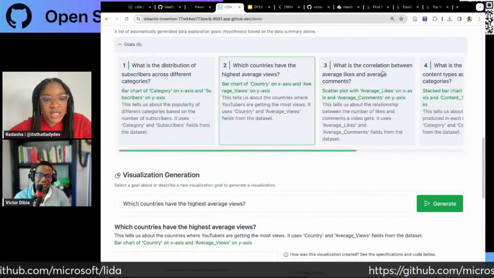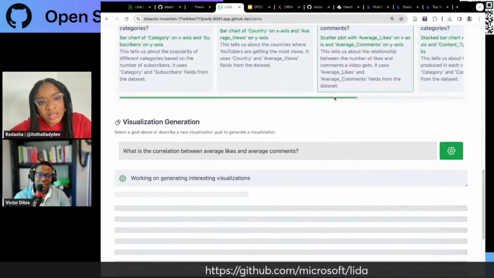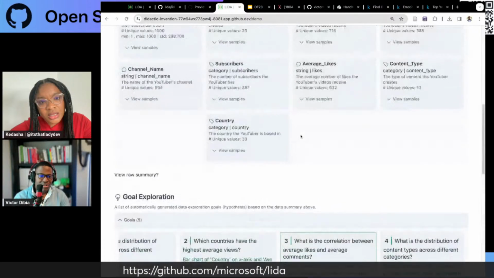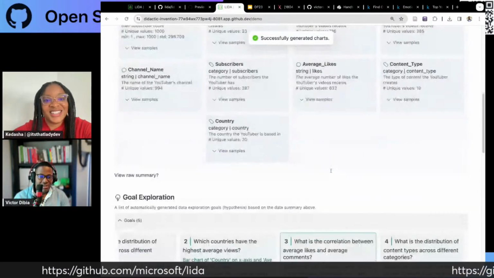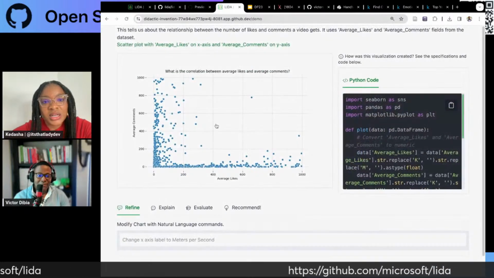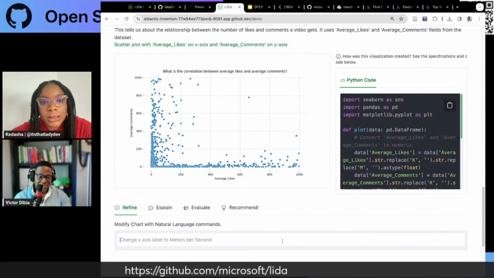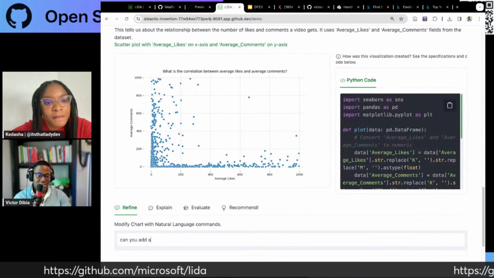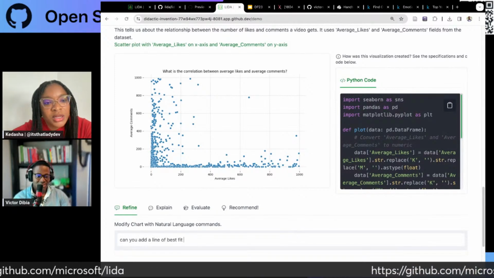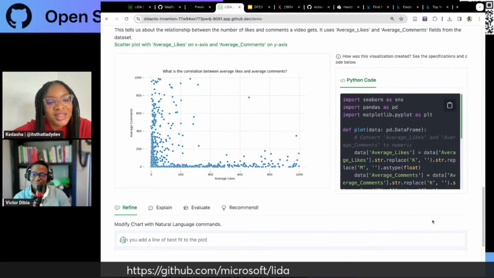Let's try another one. What is the correlation between average likes and average comments? Oh, that's a good question. Oh, look at that, it's got a plot. Let's do something fun. Let's say, can you add a line of best fit to the plot? I have no idea what it will do, but let's see.